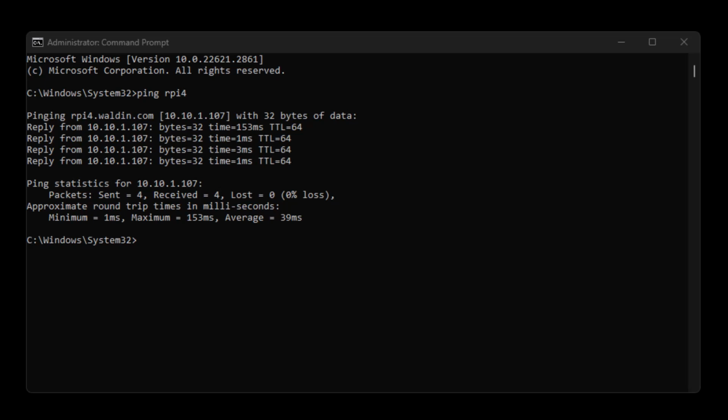Let's ping RPI3, which we know does not exist. The response is, ping request could not find host RPI3. This tells us that RPI3 does not exist on the network. If you don't get a successful ping, you will need to troubleshoot the network issue. You won't be able to connect to the next step unless your Raspberry Pi is connected to the network.